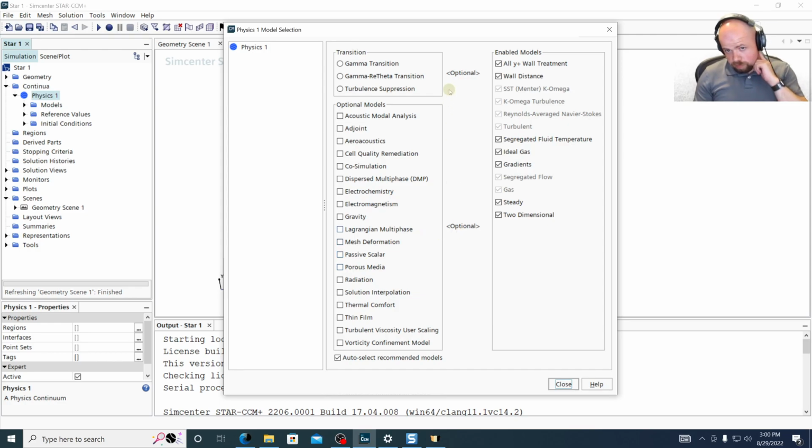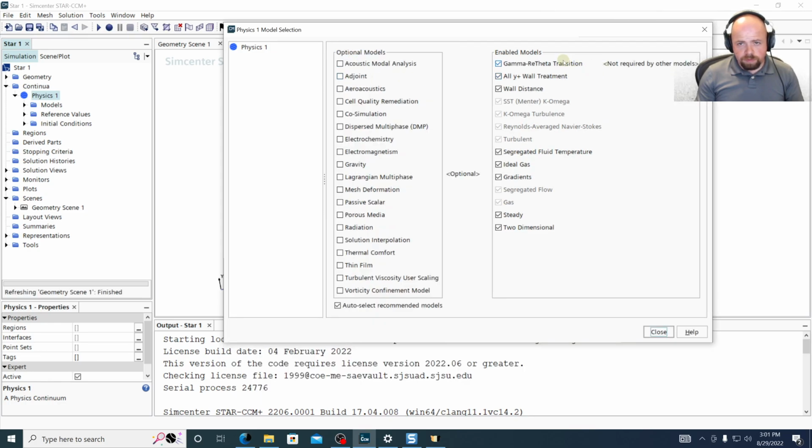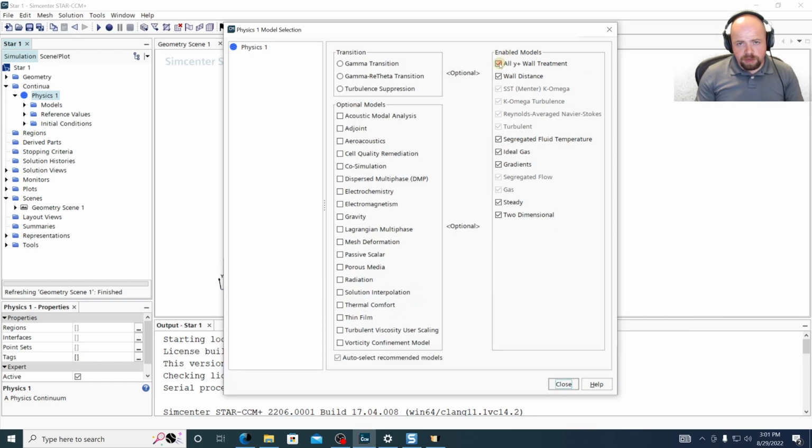So you'll note that both of these things up here now say optional. Right? This is a different way of predicting the transition point between laminar and turbulent and things like that. I'm not going to select it for this one. We can go into some more detail about that.